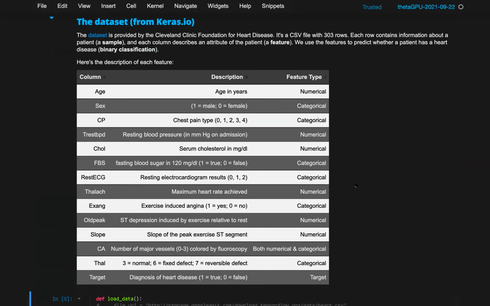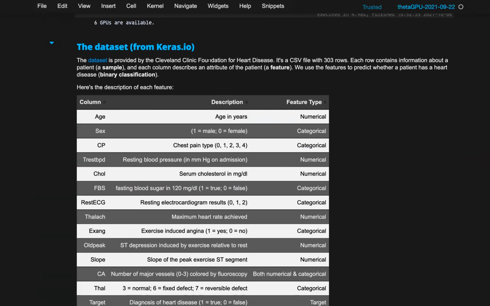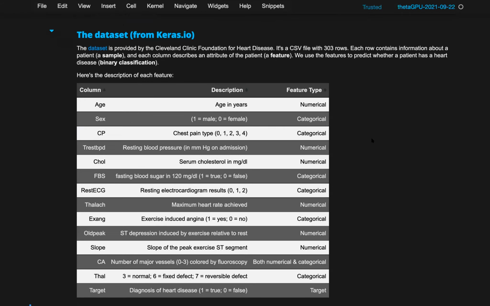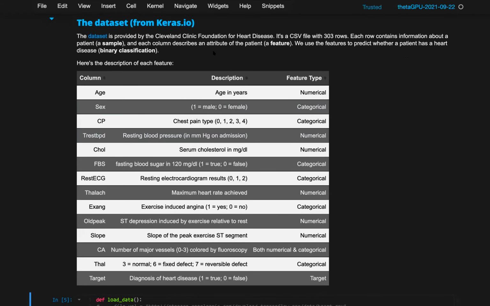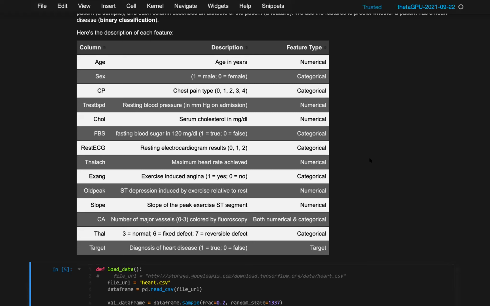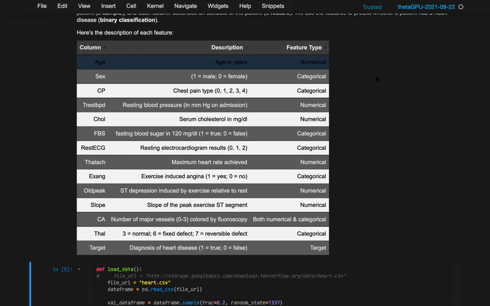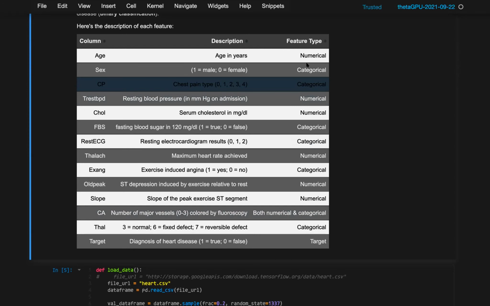Once that's all initiated, just a brief overview of the data set that we're going to be working with. This data set is provided by the Cleveland Clinic Foundation for Heart Disease. Like I said, this is mostly borrowed from this Keras tutorial, and for completeness, a description of each of the features is included here. You have things like the age. One thing worth pointing out is that some of these features are numerical and some of them are categorical. That changes a little bit how the features get encoded in the model, so it's important to take note of.